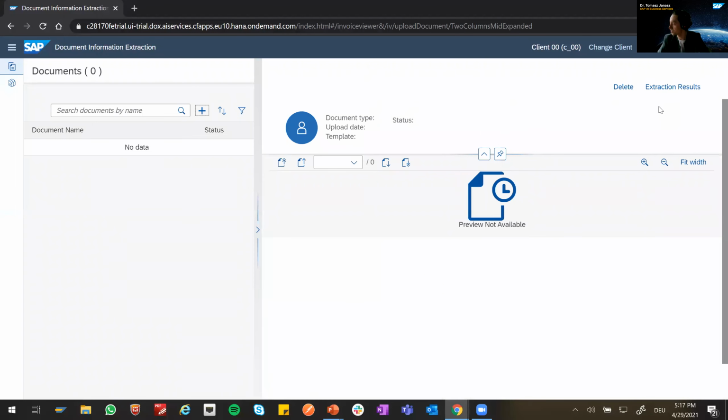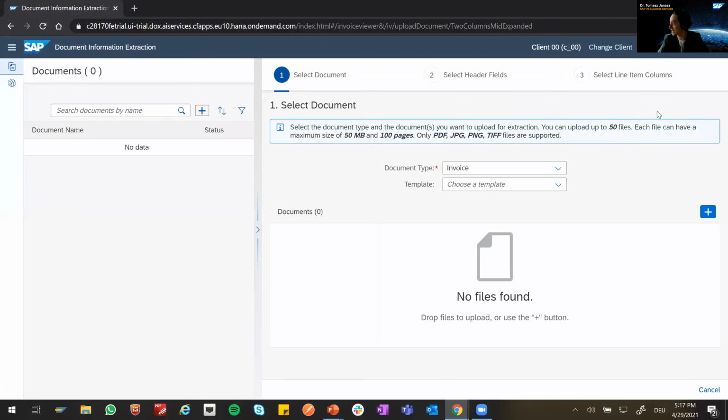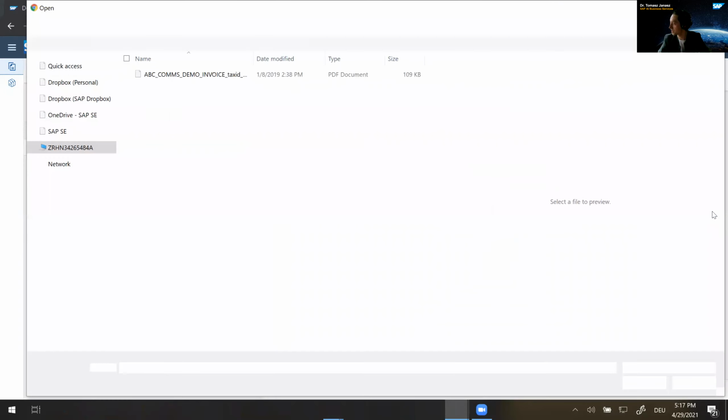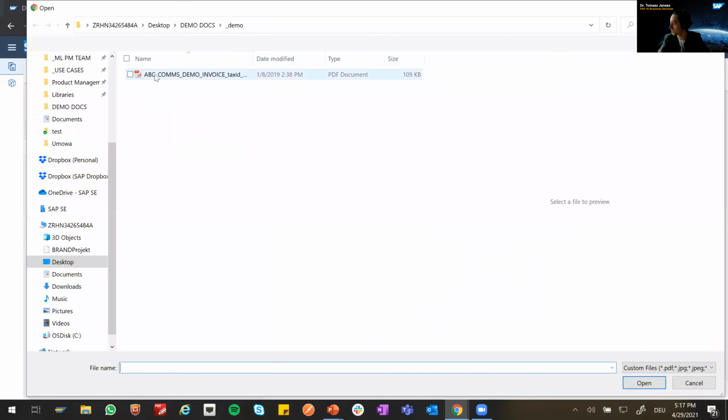What I just need to do here is select the document. First of all, I need to choose the document type I am interested in, be it an invoice, payment advice, or purchase order. Let me go for the invoice. Now I will select an invoice that I want to process.